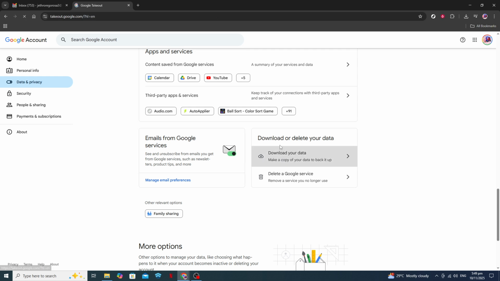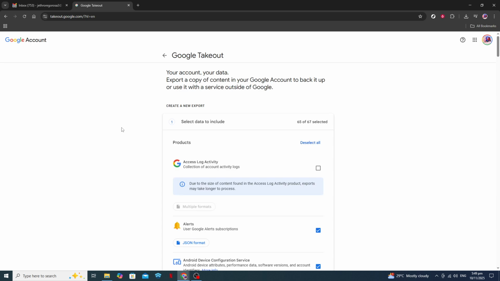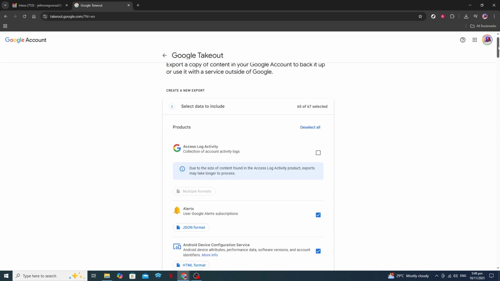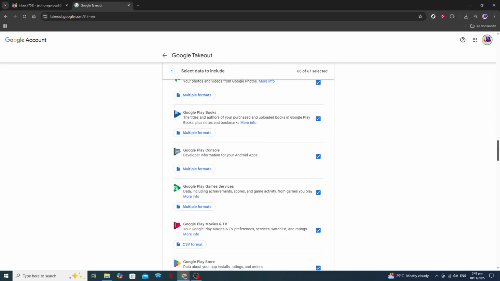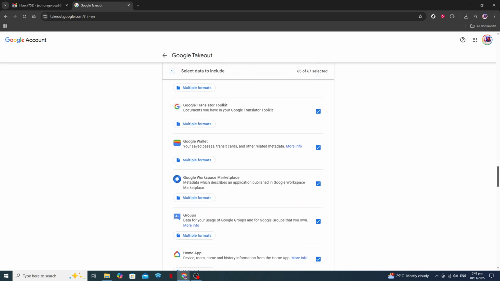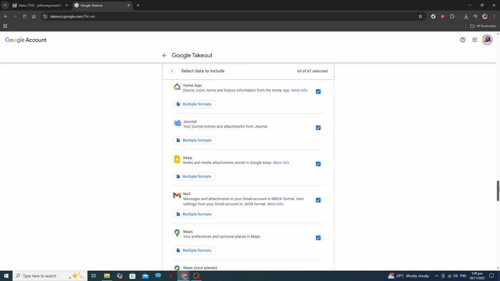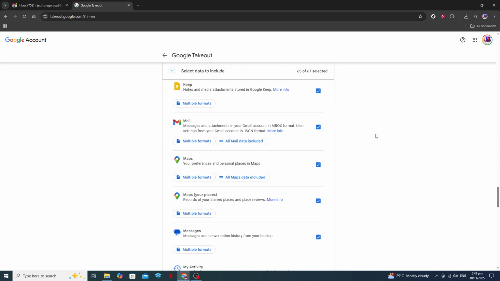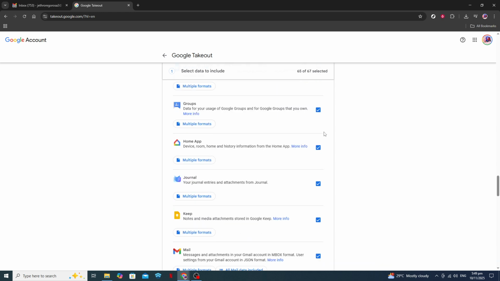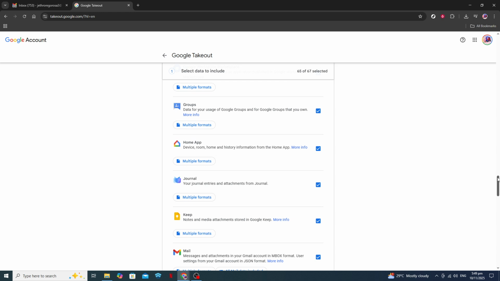Click on Download your data, and you'll be taken to Google Takeout, an essential tool for backing up your Google account data. The next page will display a list of all the Google service data you can back up. Since we're focusing on your Gmail backup today, you can deselect all other services by clicking on Deselect All. Now, scroll down the list until you find Mail. Check the box next to it to include it in your selected data.